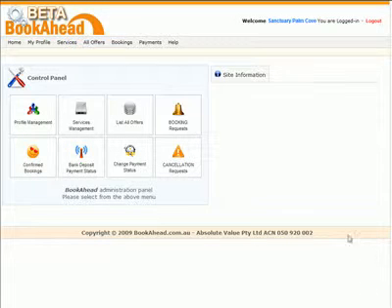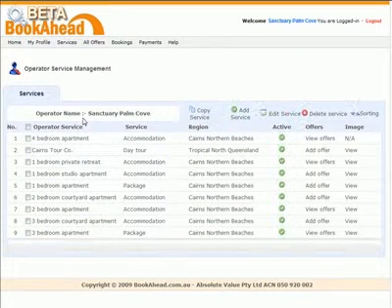In previous sessions we discussed adding services and offers. We're now going to have a look at availability, which determines when the offers that you've put together are available to be booked by consumers. So everything's tied to services in general, so we'll look at services management first.